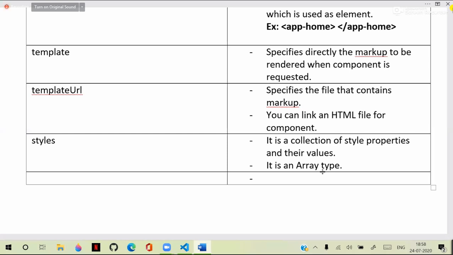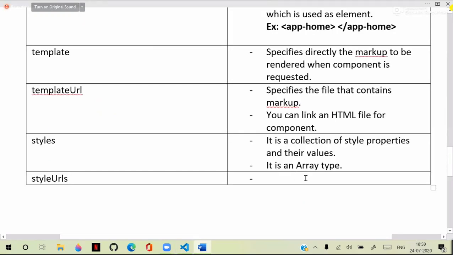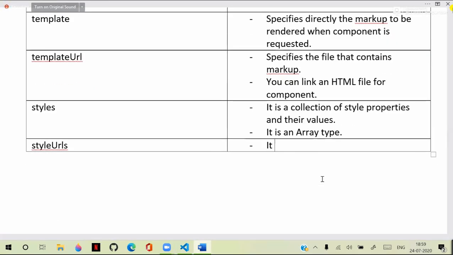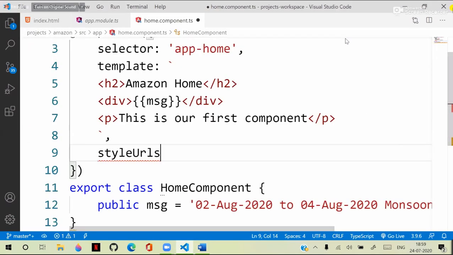And we have another option, styleUrls. You can configure styles. You can also use styleUrls. The intention of styleUrls is that it can access styles from an external style sheet. So that means it can access styles from external style sheets. Right. So now, what is your question, Mr.?